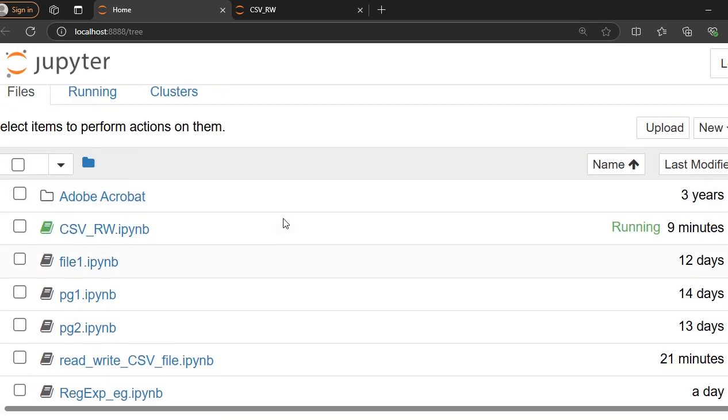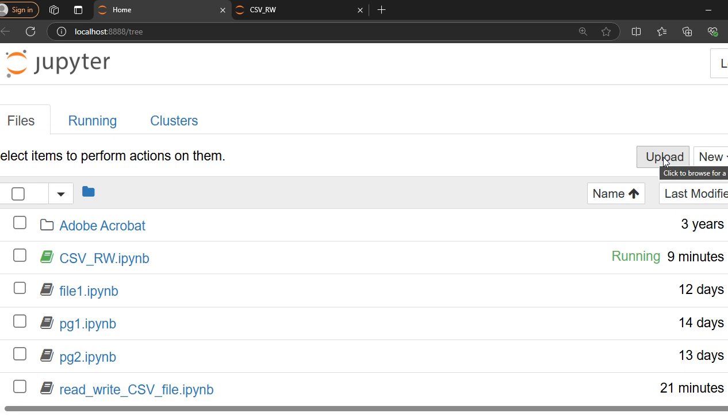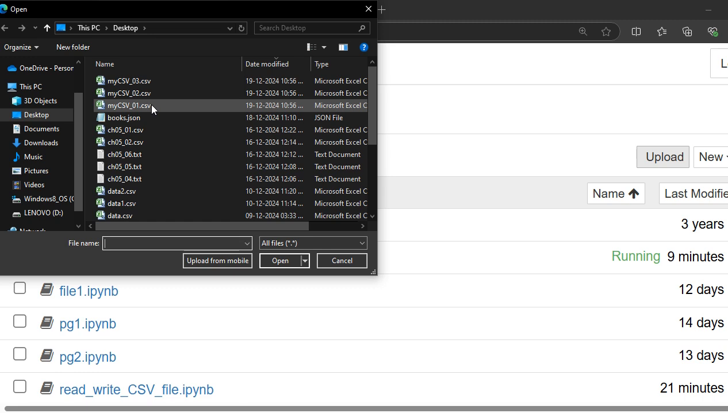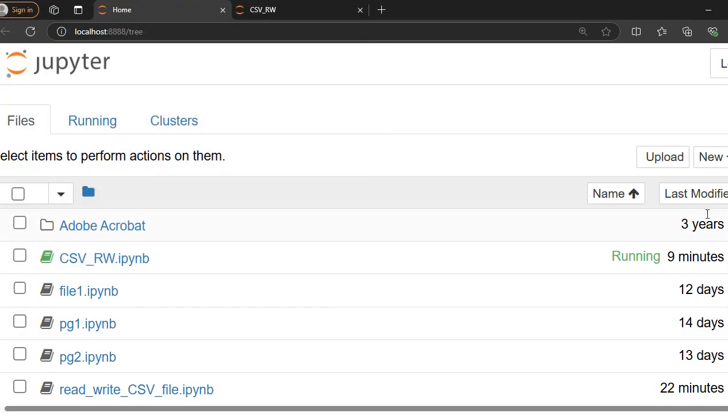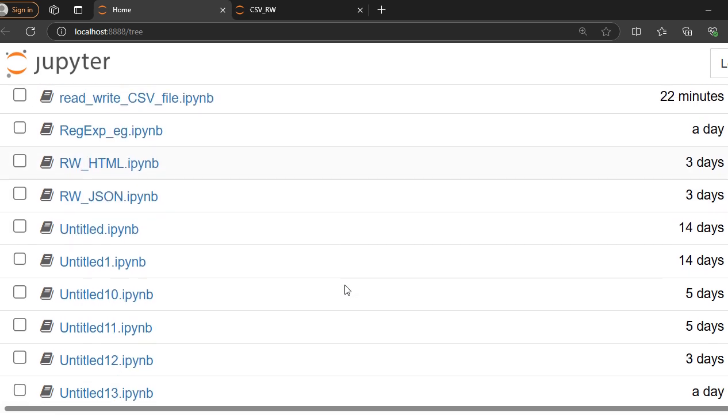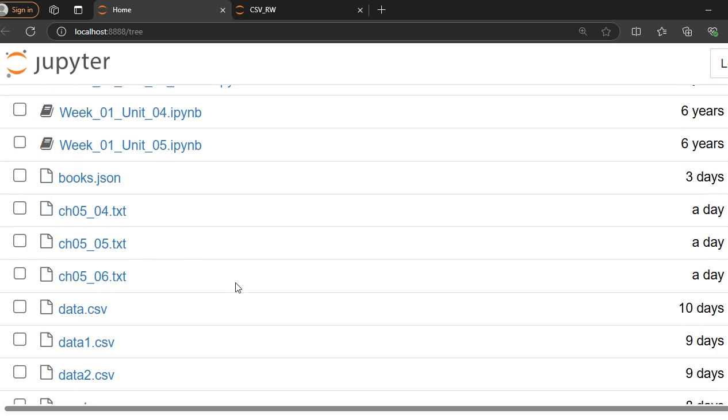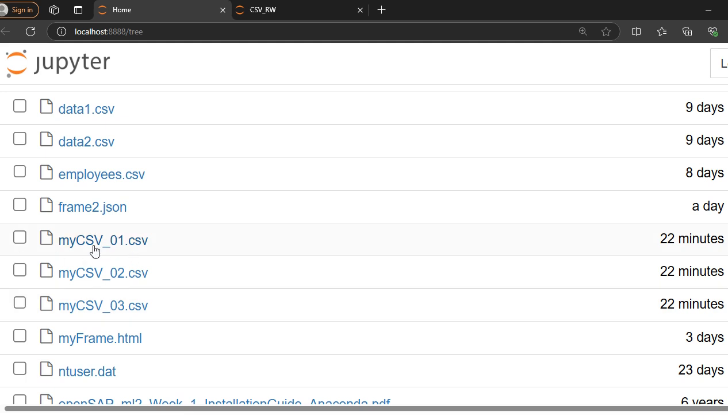Then go to your Jupyter notebook, and once it is created, you can click on upload and upload the CSV file you have created in your system. Suppose it is here, just click on it and open. When you do that, you will get an upload button here. You just have to click on that. Once it is uploaded, in your Jupyter homepage you can see the CSV file, my CSV_01.csv, uploaded into your Jupyter notebook.